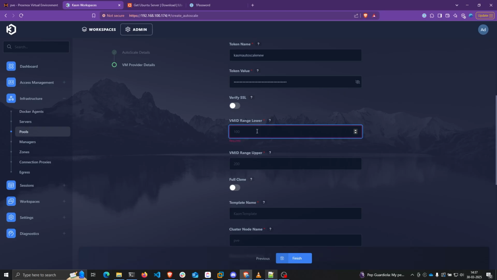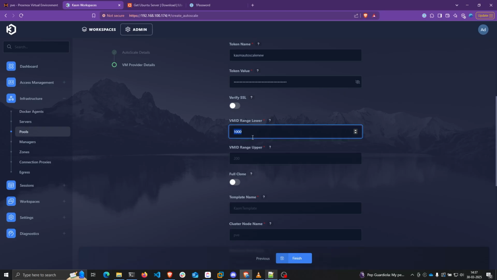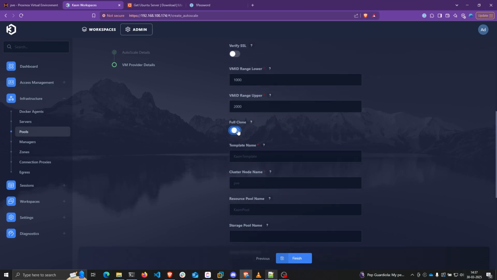VMID range lower, you can set this to anything, but make sure it doesn't overlap with the VMIDs that you already have on Proxmox. So I'll set this to 1000. I'll set the upper range to 2000. You can enable full clone for a faster performance, but enabling full clone also means that it's going to take longer to provision a VM. So I'm just going to disable this so that the VM provisioning is faster for the demo purposes.